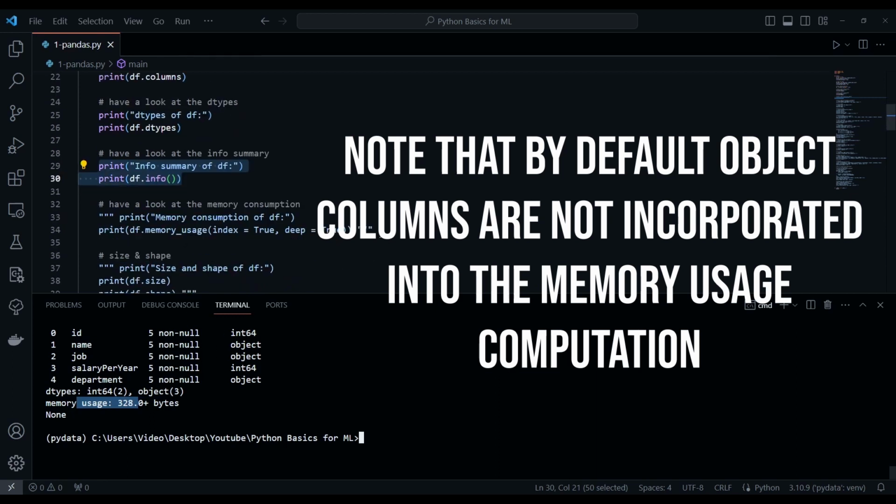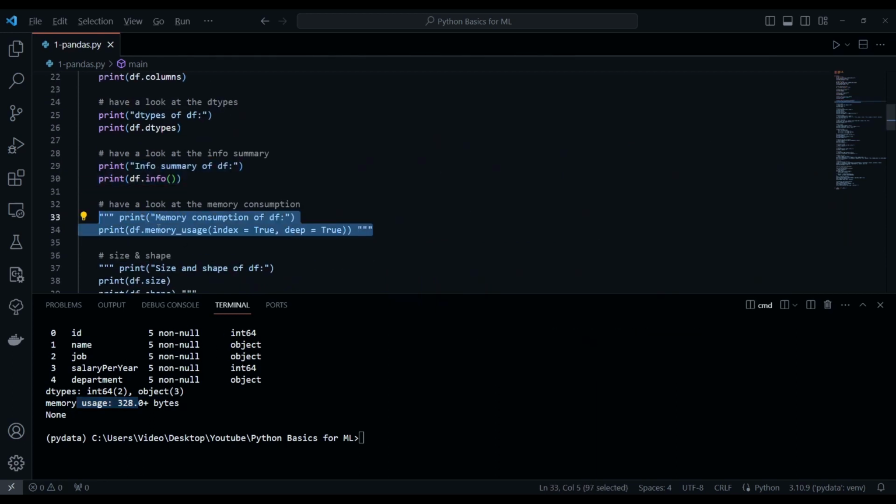So not that bad. You can also have a look at the memory consumption with a different kind of function, which is called memory_usage.